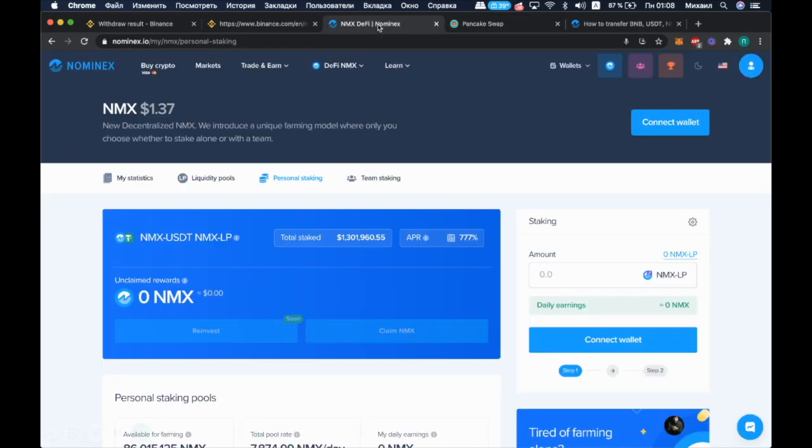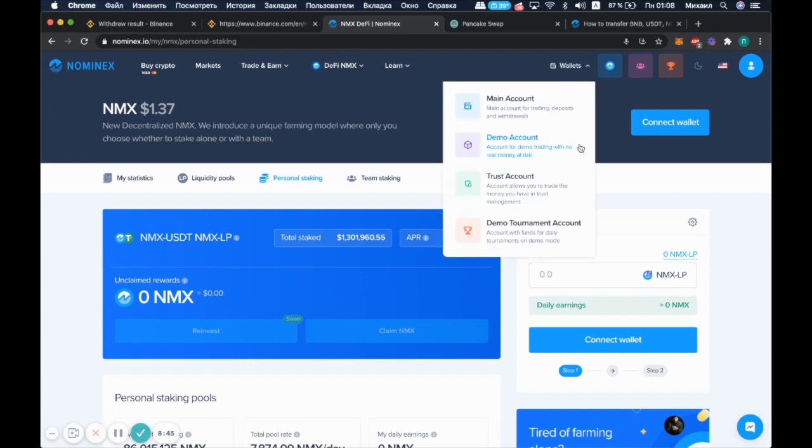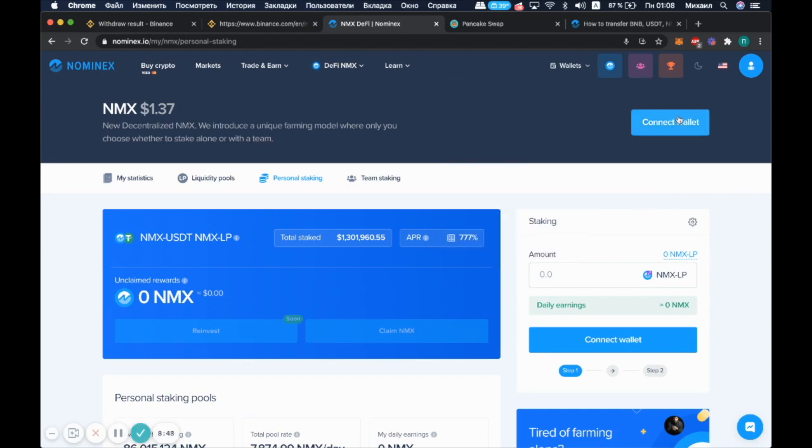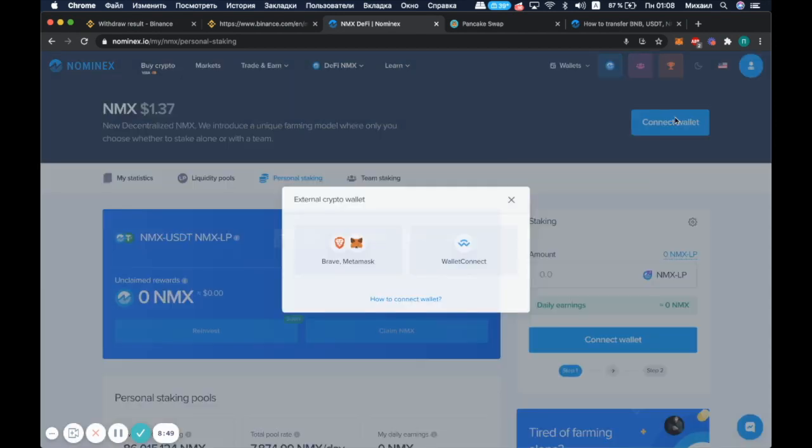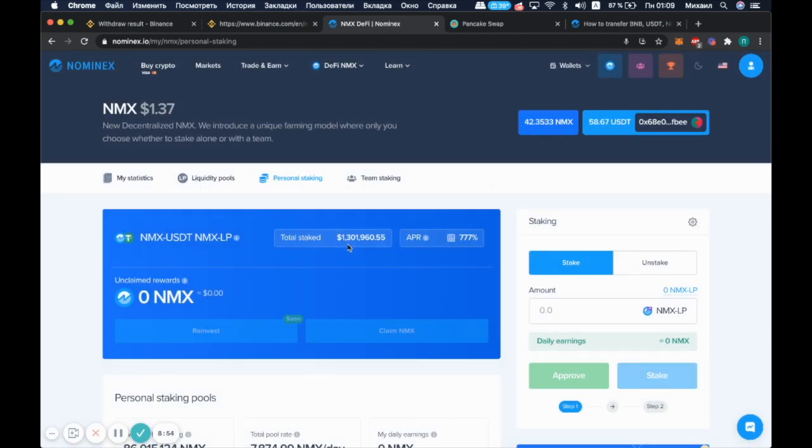Now we go back onto the Nominex exchange and we click connect wallet. We connect MetaMask and you see now it displays our balance in USDT and NMX. And that's it, we did it. NMX and USDT are successfully on Nominex.